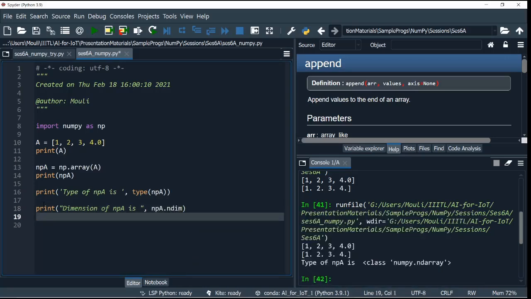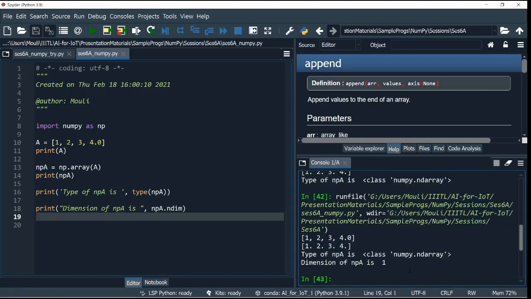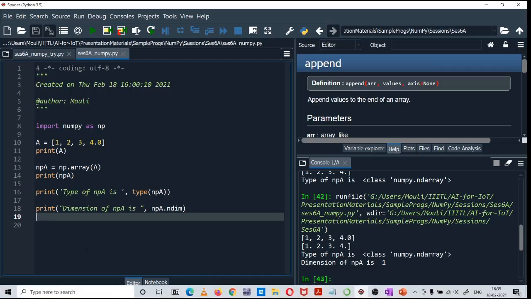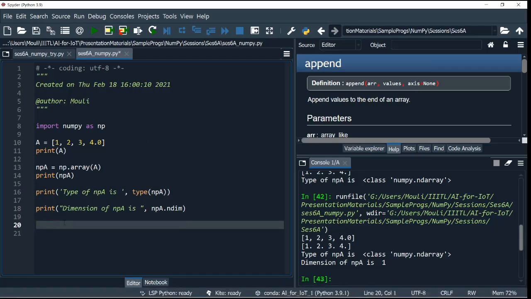Because it's an n-dimensional array, ndim is 1. Now, what does that mean? It's a single dimensional array. Because it is itself an n-dimensional array, a vector is also a one-dimensional array. This is one dimension. I'm sure you are aware of it. The number of elements may differ, but there is only one array of elements.